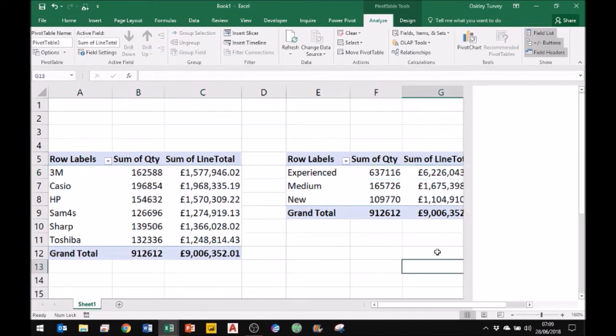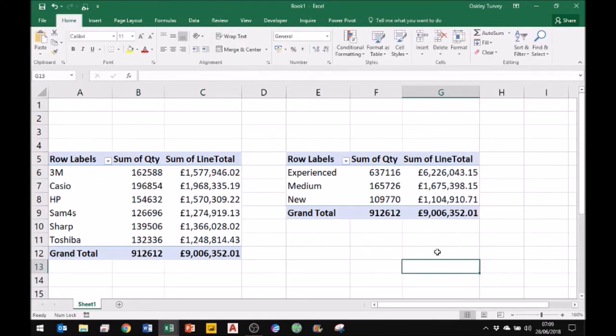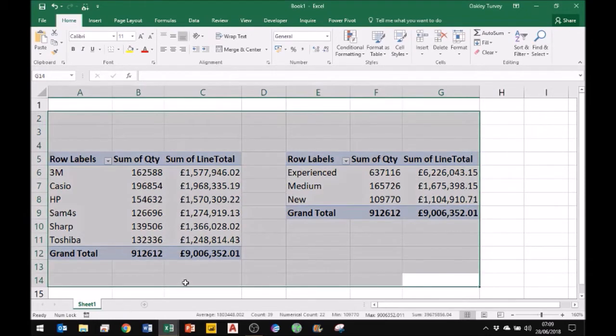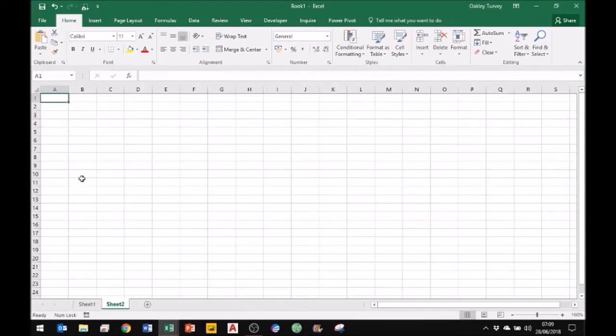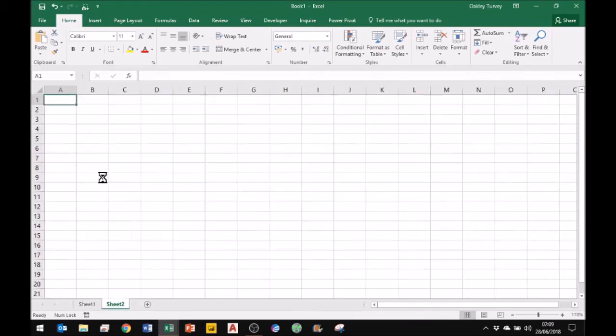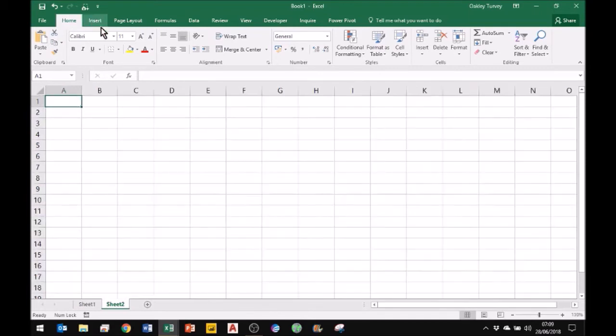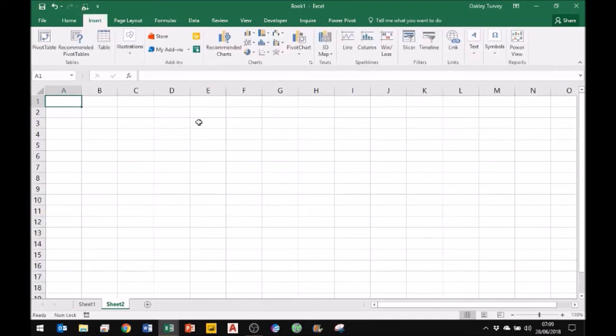Now almost always you wouldn't create this with pivot tables. You'd go straight in and create pivot charts. So let's go ahead and do that. I'm just going to make a new sheet, and we'll put the pivot charts on this new sheet. A couple of things to look at when we put in a pivot chart. So first of all, I'm just going to say insert pivot chart.